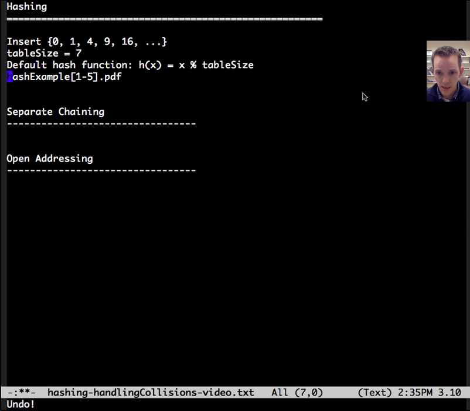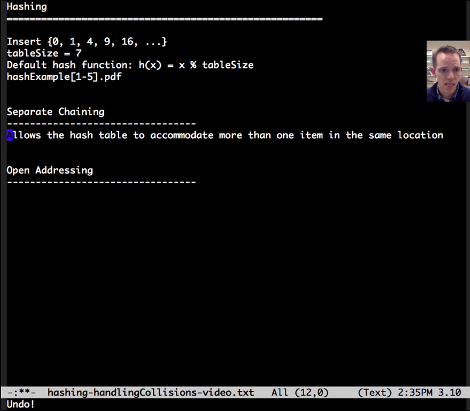And that brings us to two major schemes, separate chaining and open addressing. Okay, so let's start with separate chaining. Separate chaining is a common technique to resolve collisions. It allows the hash table to accommodate more than one item in the same location.